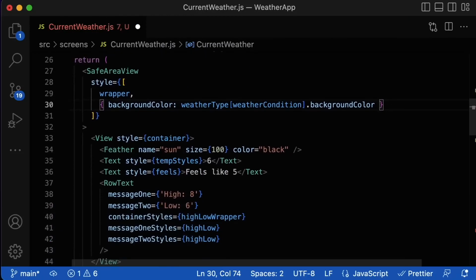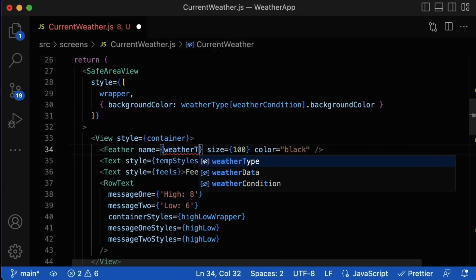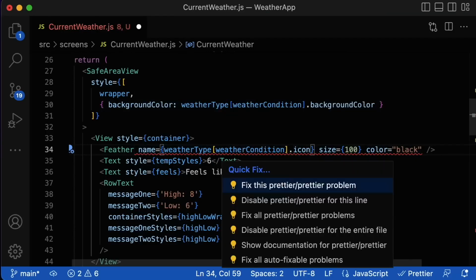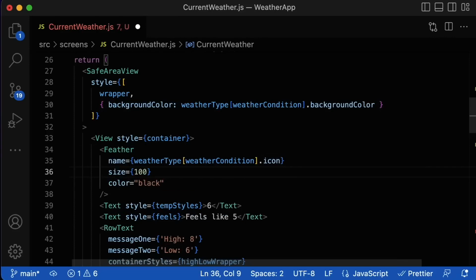Next, we can do a similar thing to dynamically set the icon. So for the feather element name, we'll add curly braces. And then we'll say weather type. And then we'll use square brackets. Inside the square brackets, we'll say weather condition. And then outside of the square brackets, as we want to access the icon, we'll say dot icon. I'm also going to update the colour to be white.